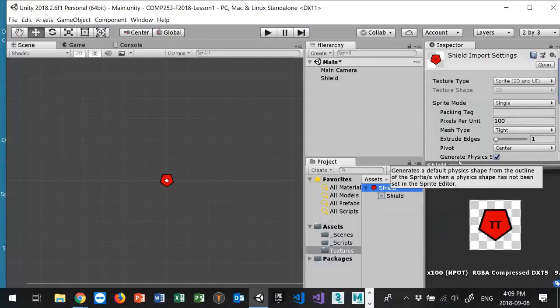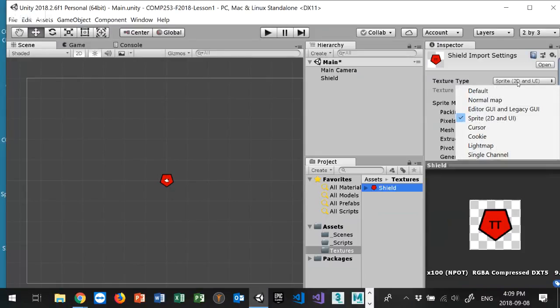So if you notice here, my shield, when I click onto it, has this little down arrow, and on the right, it has the texture type, which is by default Sprite 2D and UI. You can choose other ones. So what the heck are these textures here? What do you think they are?